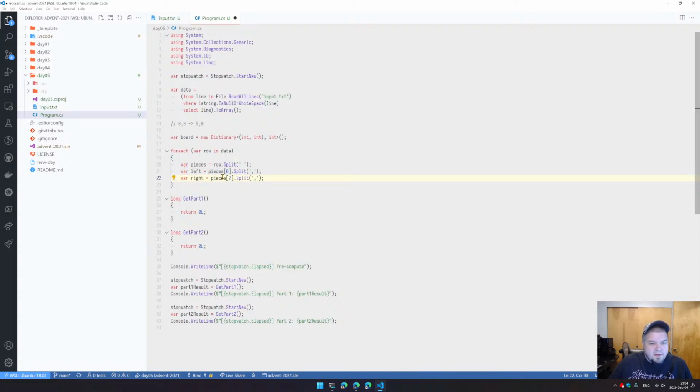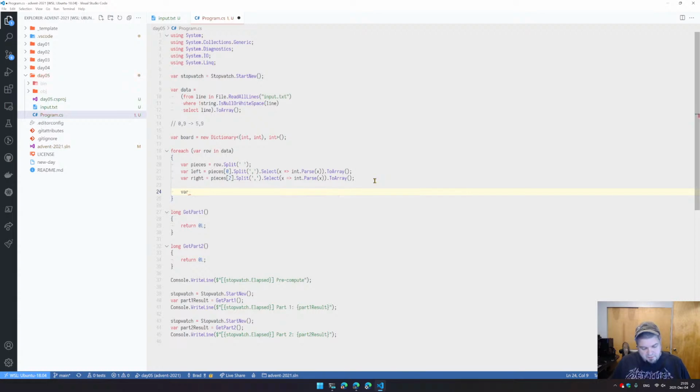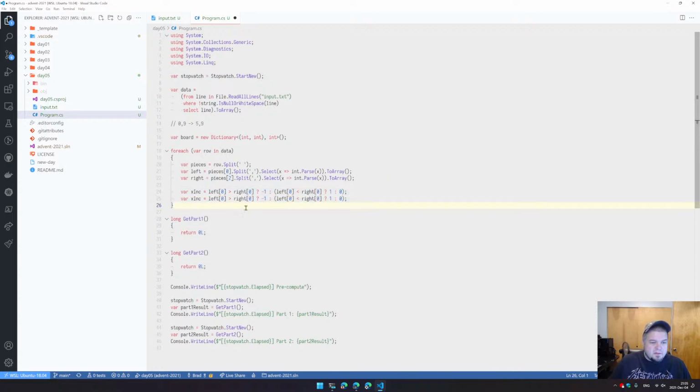So that's fine. For each of these, we're going to do a select, int parse of x, right? Select x, int parse of x, and we'll to-array these just so they're nice and easy. So those should all be basically left and right. Okay, so let's see. We're going to say x increment. X increment: if left sub-0 is greater than right sub-0, you're going to go down, all right? Otherwise, if left sub-0 is less than right sub-0, you're going to go up. Otherwise, you're not going anywhere. And this whole thing also goes for y.